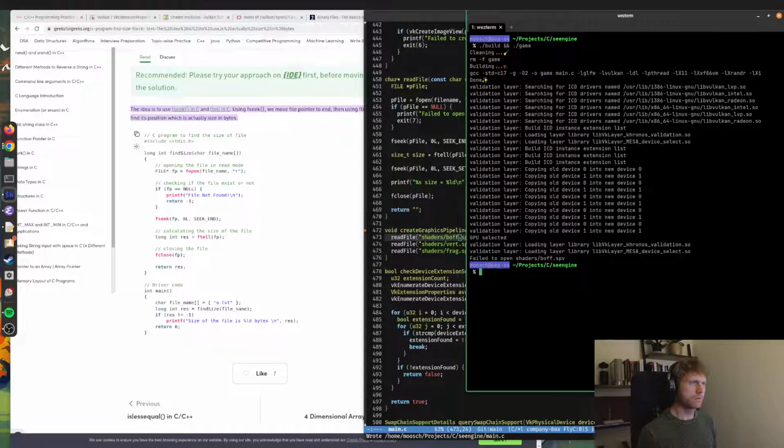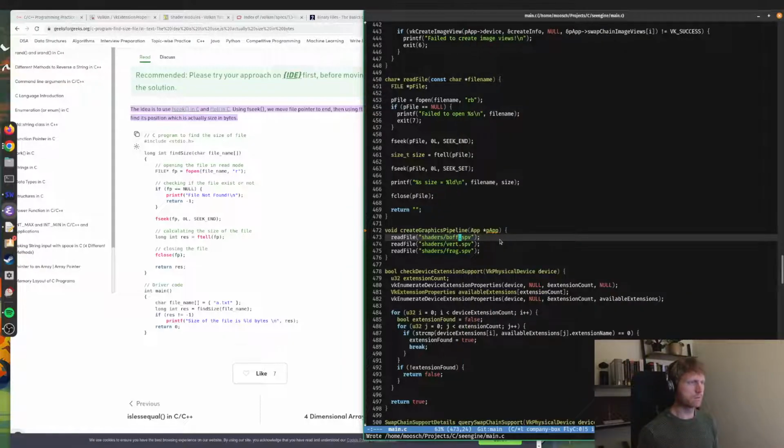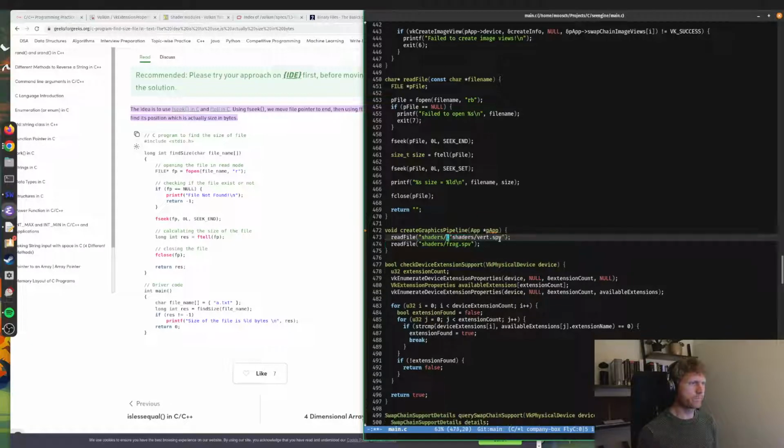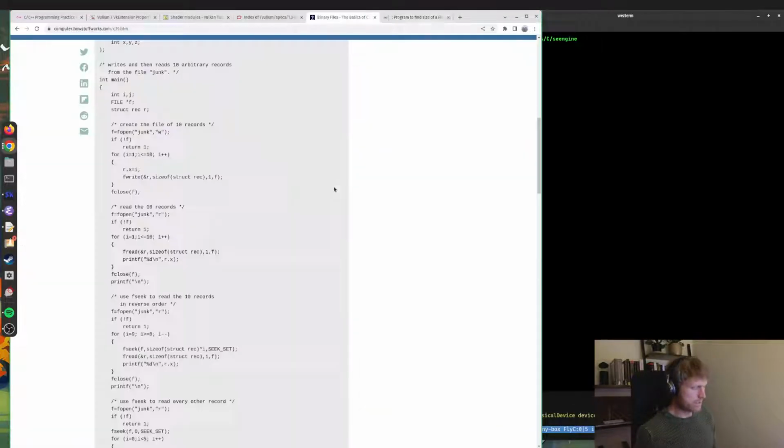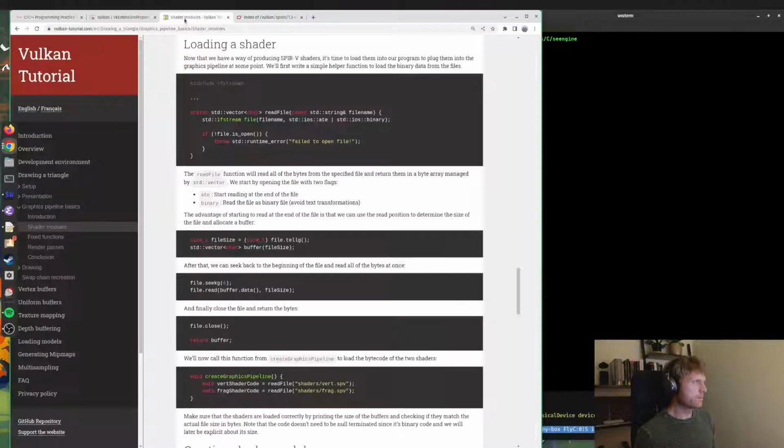Build. Fail to open shader buff.spv. Excellent. We know that works. Oops. Okay. Ignore you, and I'll come back to that stuff later. Okay, so we're getting this far.